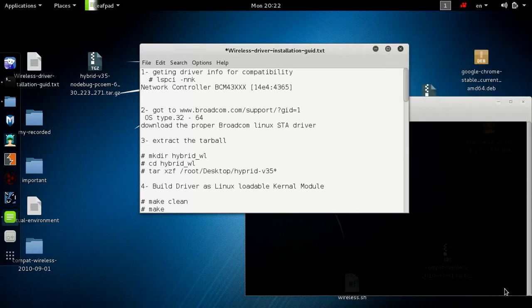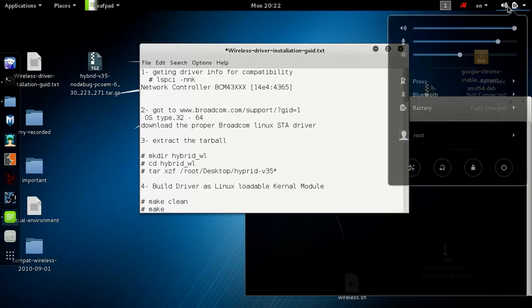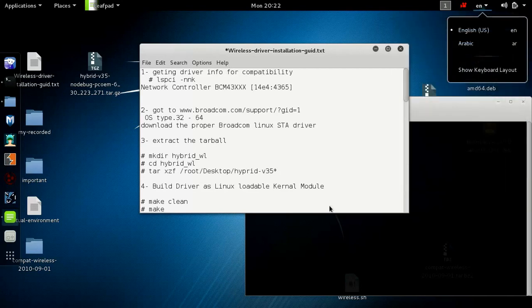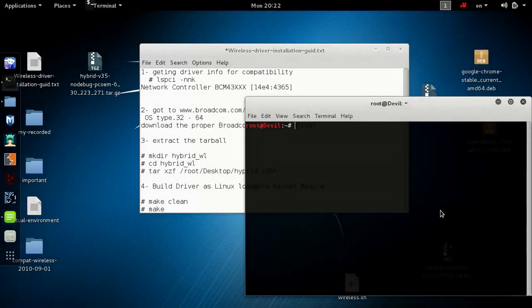For those who are having problems with wireless LAN in Kali Linux: this is not for virtual machines like VMware or VirtualBox. This is for those running Kali on the kernel itself, as a second boot or first boot, with a dual boot or something like that.